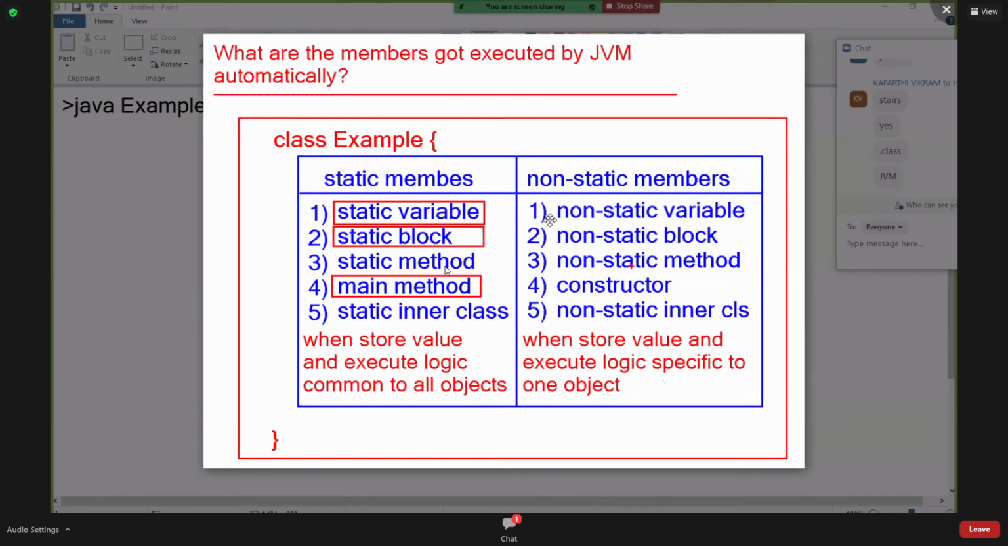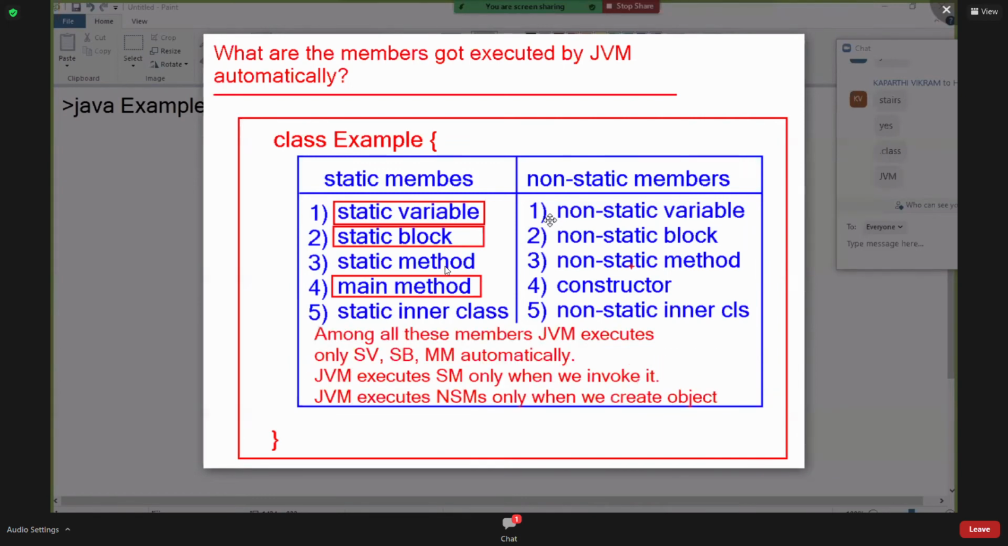Next, how many times should non-static members execute? As many times as the new objects you create. So how many new objects you require? How does JVM know? Already catching my point? So among all these 10 members, JVM executes only static variable, static block, and main method automatically. JVM executes a static method only when we invoke it. JVM executes non-static members only when we create an object.